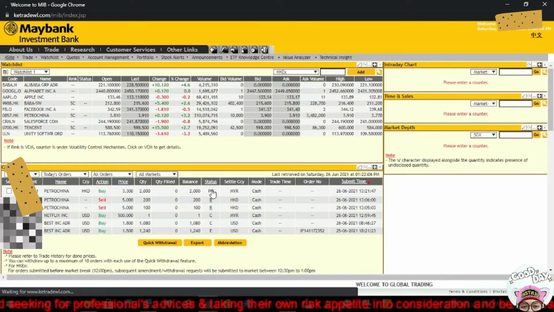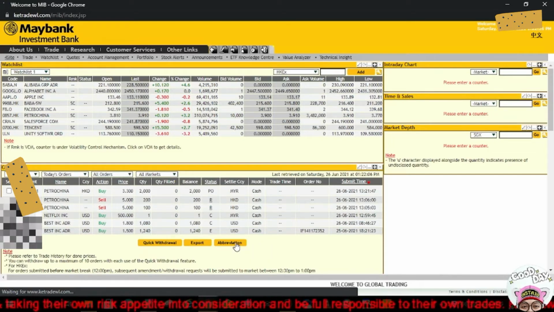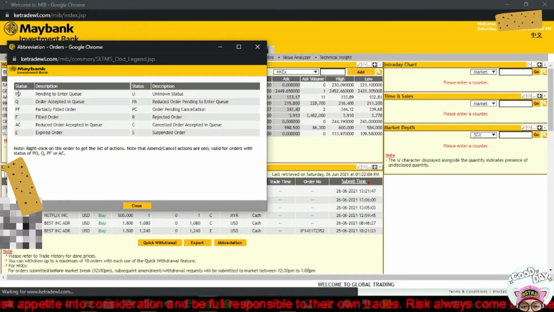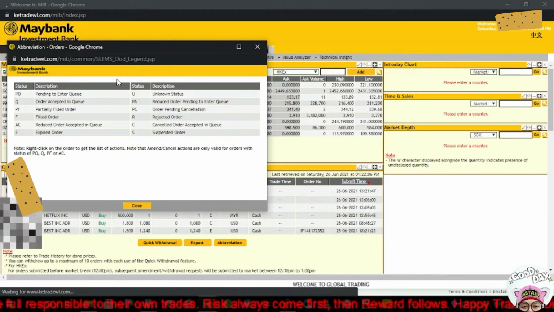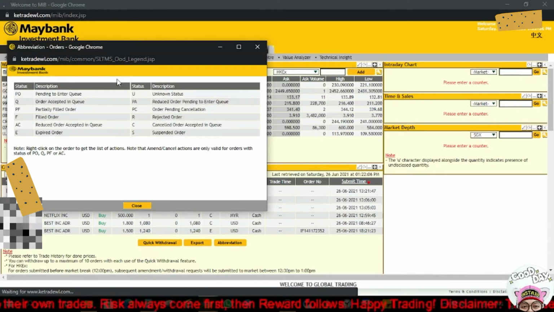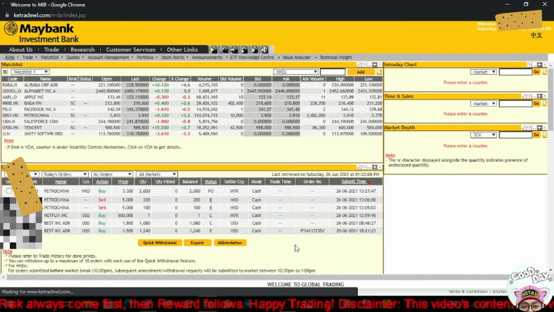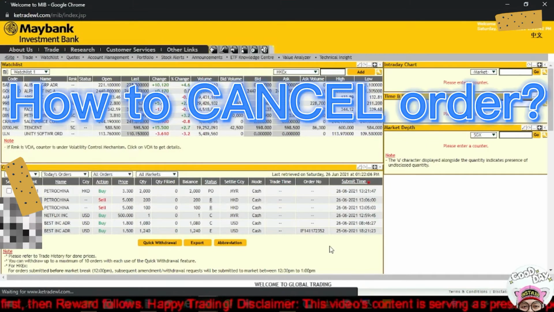PO. What is the meaning of the PO? You may need to click the abbreviations right at the bottom to check the PO. What is the meaning of the PO? PO means pending to enter the queue. So it will go into the system on the next trading day. Understand?